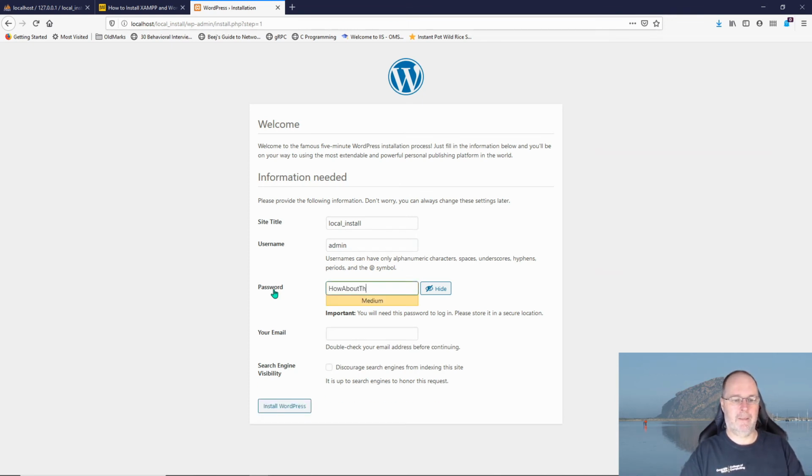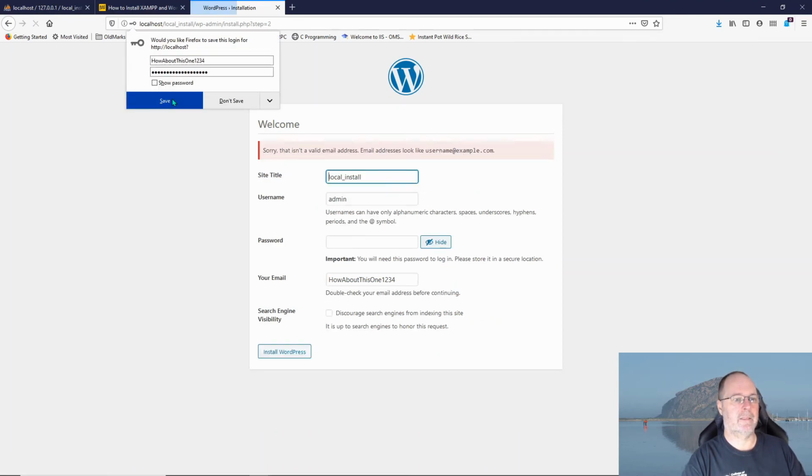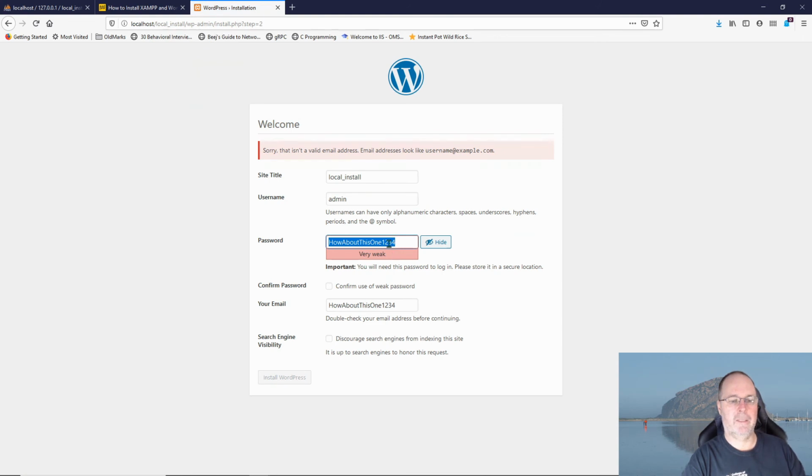How about this one? How about some numbers in there? 1, 2, 3, 4. That's a great password, right? No. And I'm doing this so I can set up this video where I change my password manually. Okay, notice this one down here: discourage search engines. Search engines aren't trying to index my site locally, but I'm going to go ahead and click this anyway. And I'm going to install WordPress, and I'll go ahead and save this password. Oh, it doesn't like that. It says it's very weak.